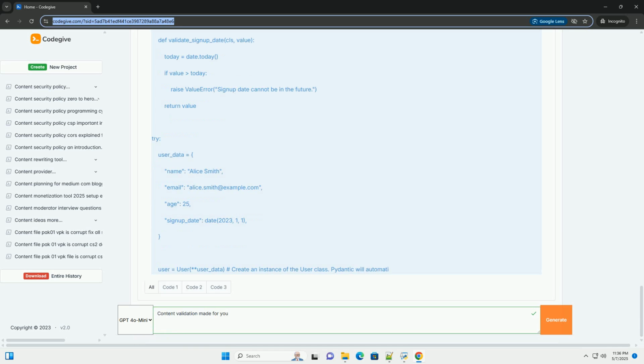Tools and techniques for content validation. Various tools and techniques can be used for content validation, depending on the programming language and framework you're using. Here are some common ones. Regular expressions (regex): powerful for pattern matching and format validation. Built-in validation functions: many programming languages provide built-in functions for data type and range validation. Validation libraries and frameworks: libraries like Joi (JavaScript), Zod (TypeScript), or Bean Validation (Java) provide a structured and declarative way to define validation rules.